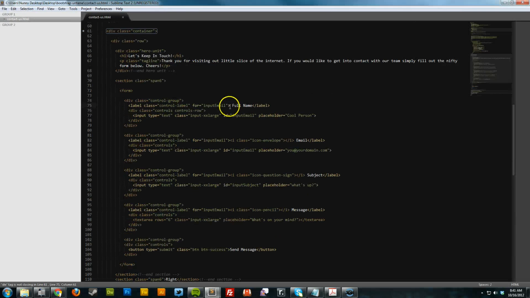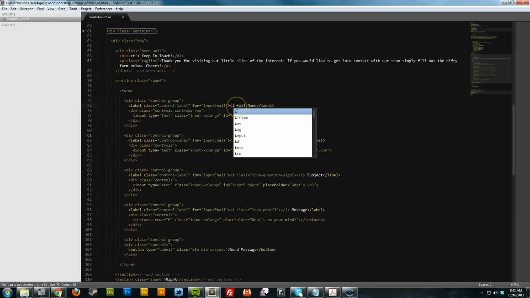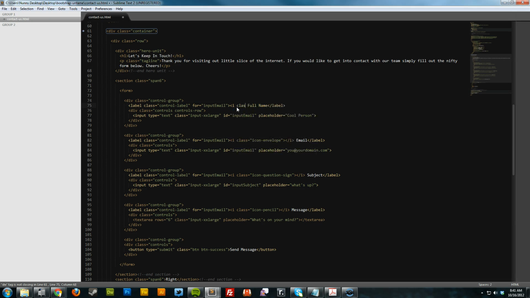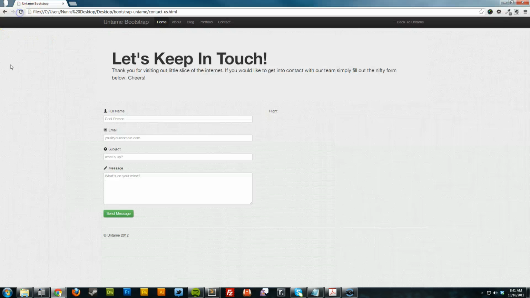So if we bring our code back over, we'll simply create an I with a class of icon user. And it's important to leave a space here because this almost acts like a span. So the icon will be right next to that name if you don't do anything about it. So make sure and leave a space right into the HTML there, and we'll save. So once we refresh, we can see that our user icon has rendered correctly next to the full name.